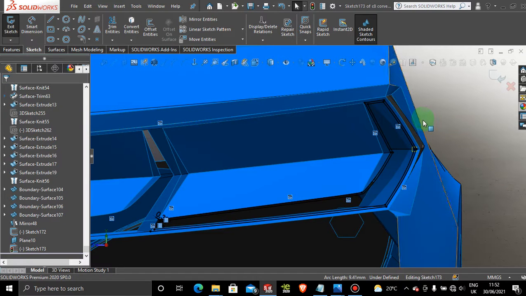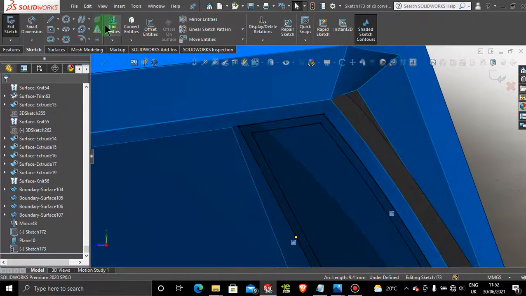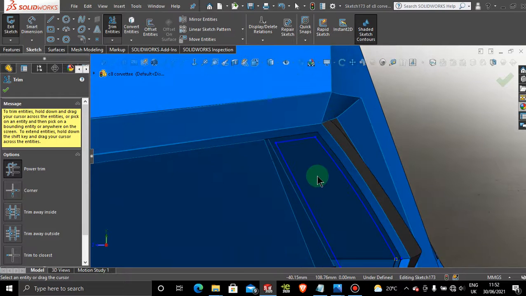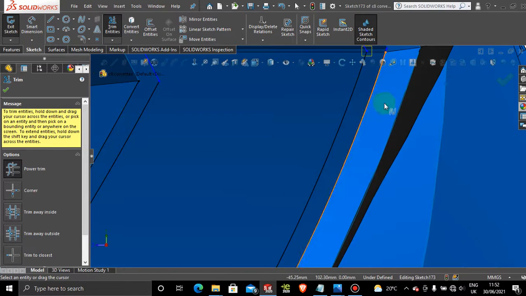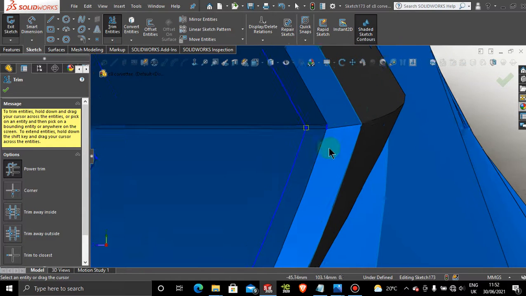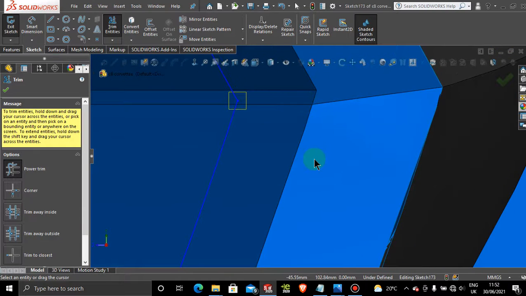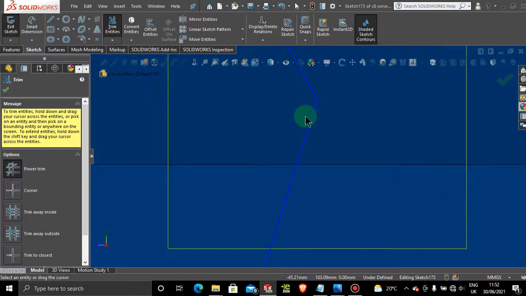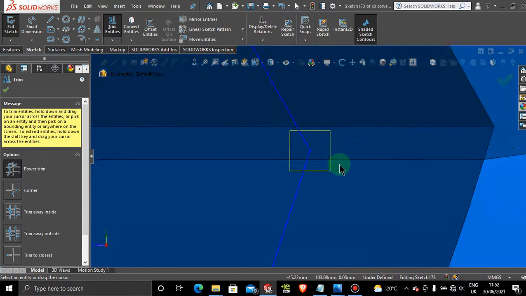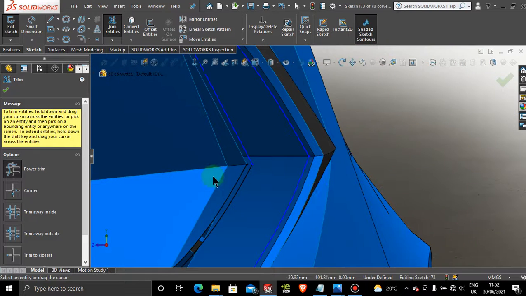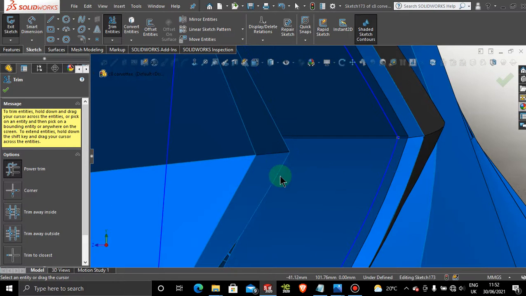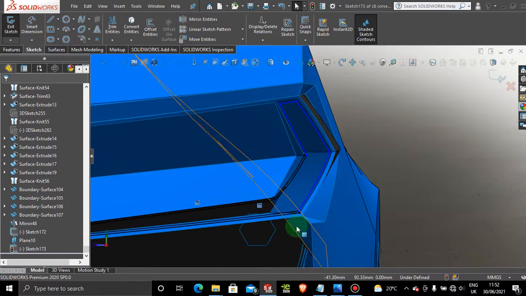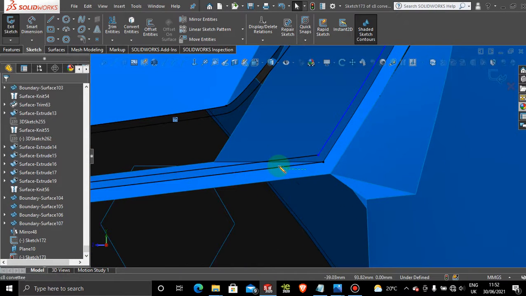So press OK here, and of course we want to trim out the side line, right? I get this small here. It's trying to tell us something. I will find out in a minute. So let's get rid of all of the outside line here.